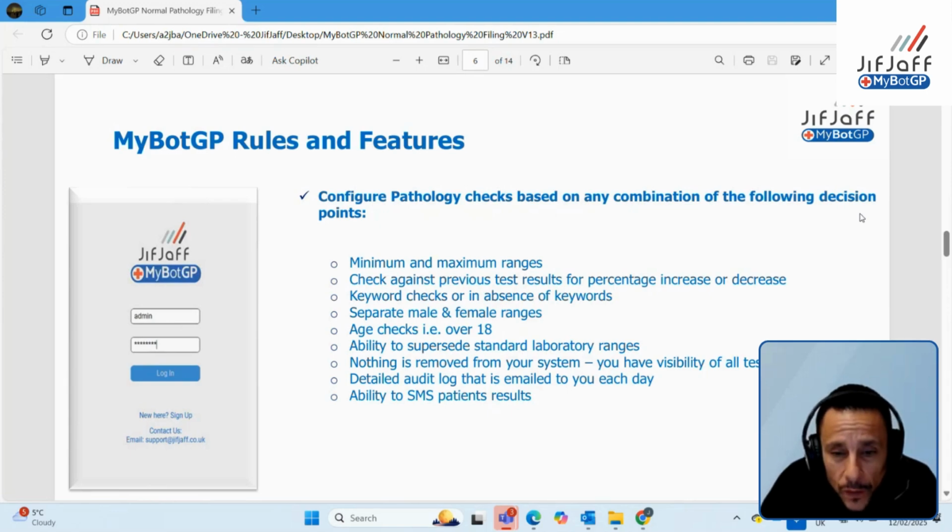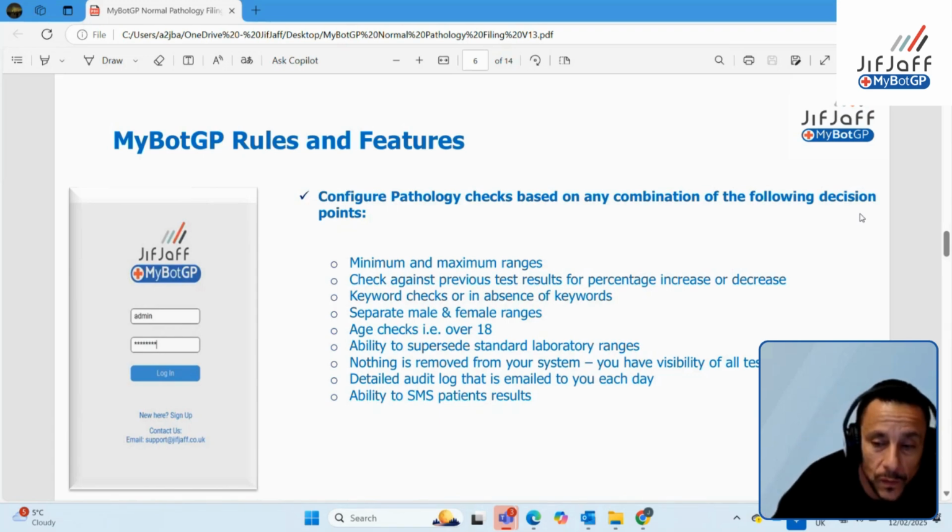Do I need to look for keywords or absence of keywords? So there are obviously, as you're aware, keywords in the problem page. So some tests may be normal by means of a range, but if there's a keyword in the problem page or on the path report, that would mean that you don't want MyBotGP to look after them. So skip it and leave that for a doctor, or you may want to. Again, it's up to you. And obviously you can split off in terms of age and gender. So the way the platform works is you can add any of these rules in whichever way you see fit to any pathology test that you see fit.